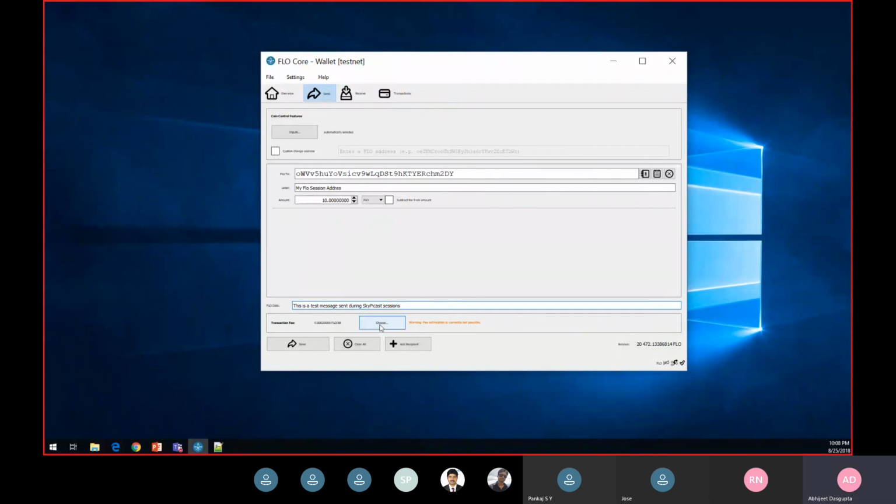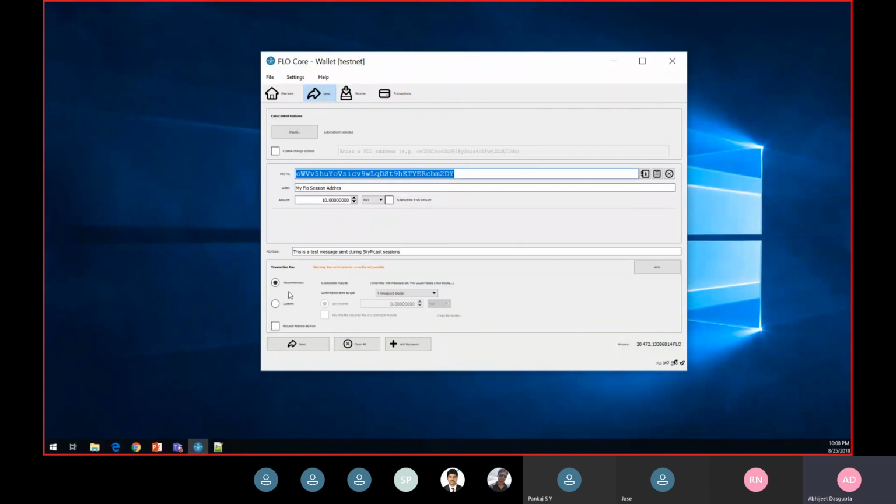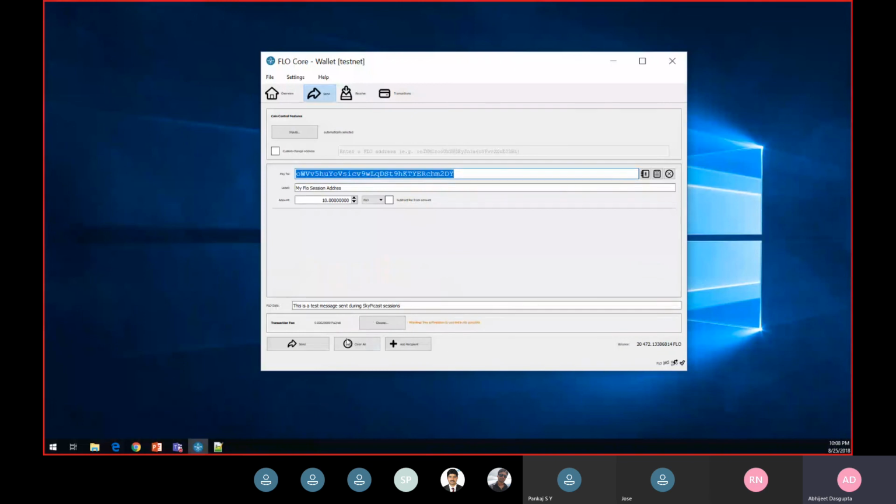We can also change this particular transaction fee, but I won't recommend you to change it and let it automatically calculate, because if you change this flow transaction fee and put in a very low value, your transaction may not get mined in a mainnet. In testnet, it doesn't matter.